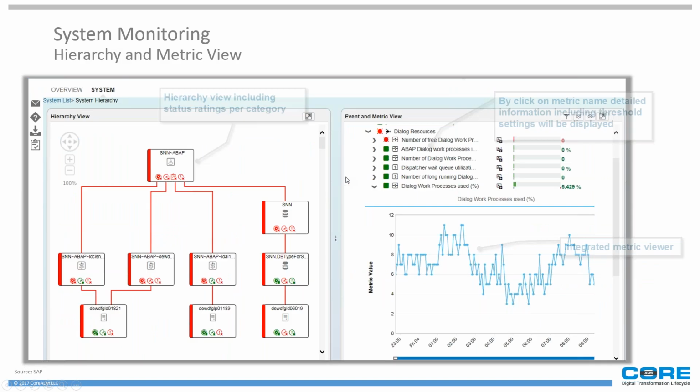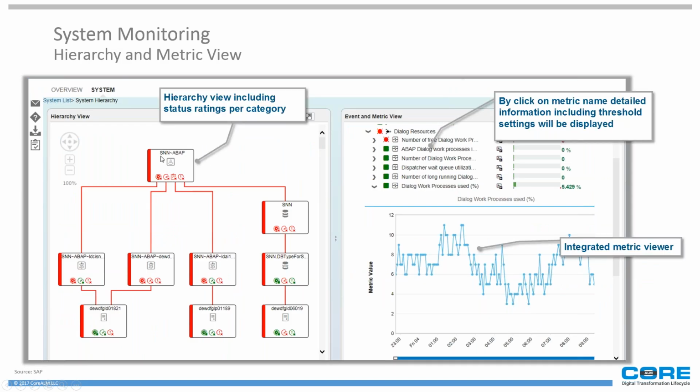You can click on the system. In this case, we're going to take a look at the system SNN. And then once you open the system, based on what's been configured, the hierarchy view on the left will be populated automatically. So you will see, again, what the system is made up of. So you have the server starting from the bottom. You have the hosts that they're running on, the instances that are available, the database instance, and then the system as a whole.